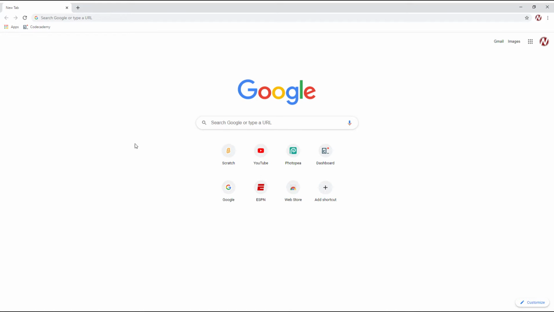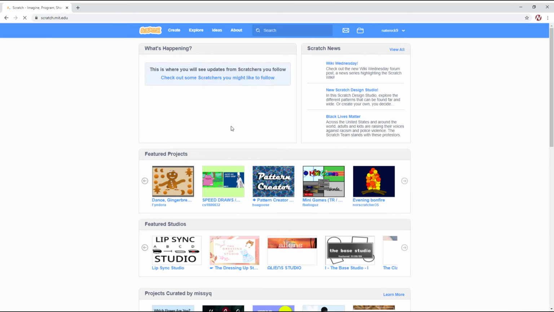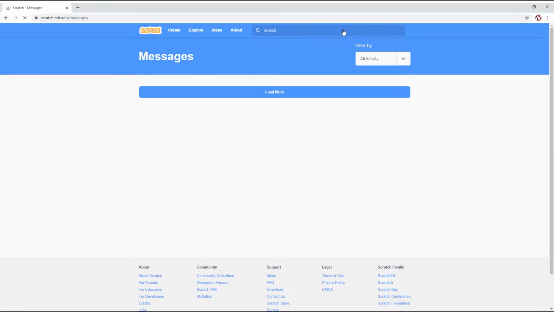First thing you want to do, you want to go to your Safari, Google, Firefox, whatever you have, and then you want to type Scratch.mit.edu. Alright, and then you press enter. It should search it up, and you should be in Scratch. Alrighty.